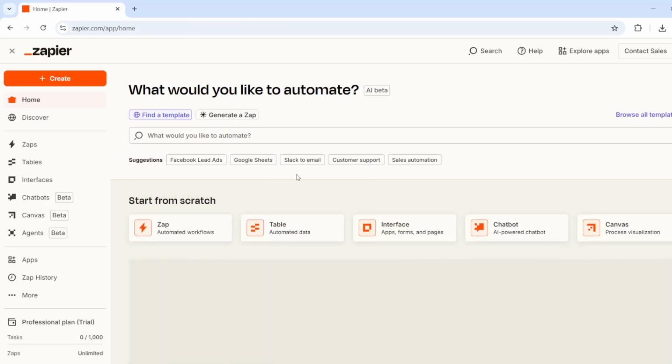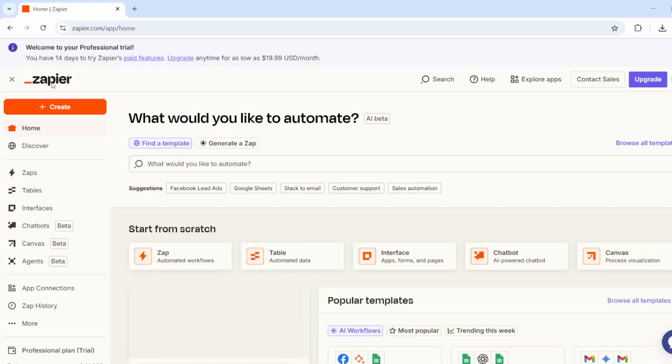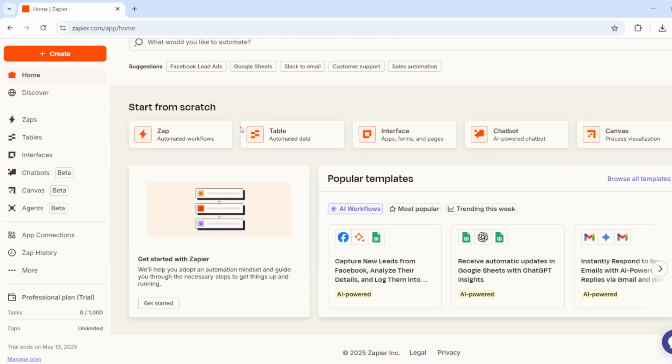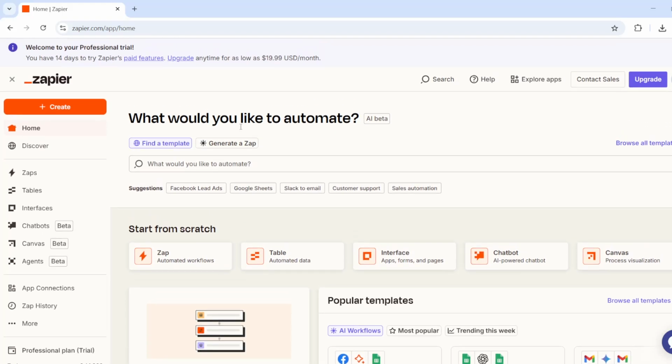And that's it. Now I'm on the home page of my Zapier account, and now you can start by creating your Zaps or just browsing the application itself.